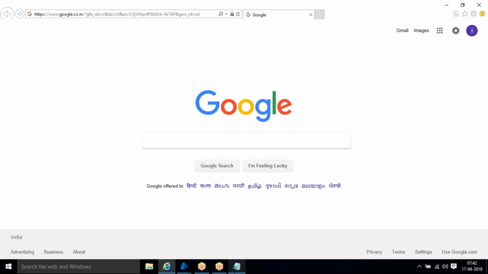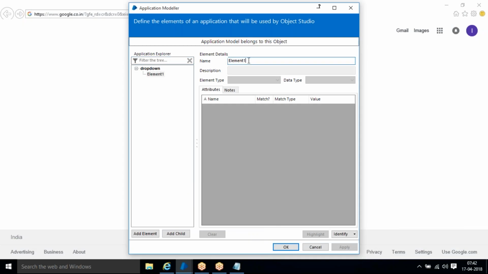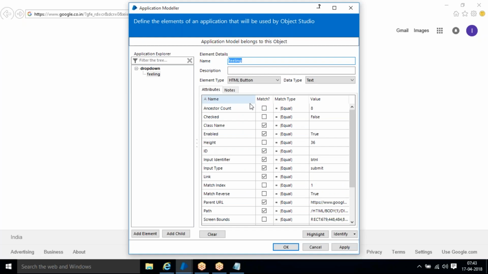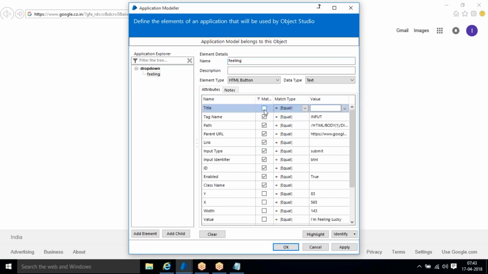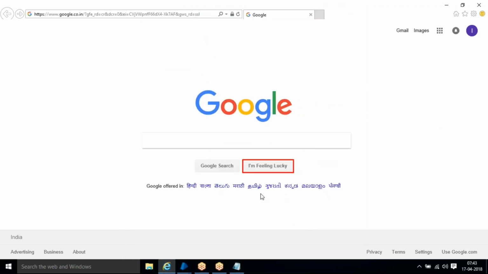We need to click on feeling lucky. We need to spy this element. Feeling lucky. Identify. HTML mode. This one. Control, left click. We select, uncheck parent URL. The remaining things where you don't have values, you need to uncheck. Okay. Now highlight. Okay, highlight. It is working fine.